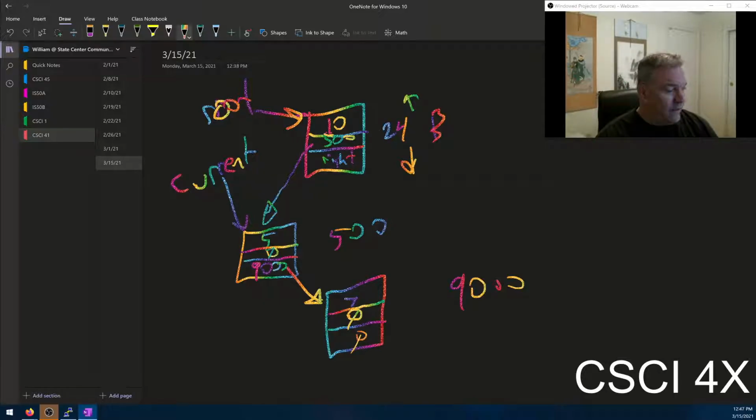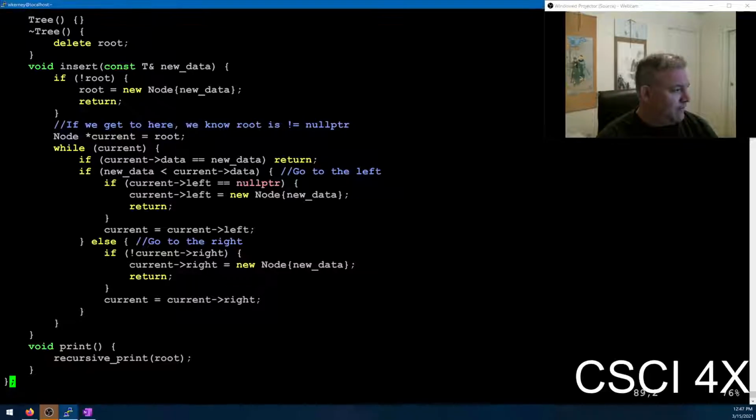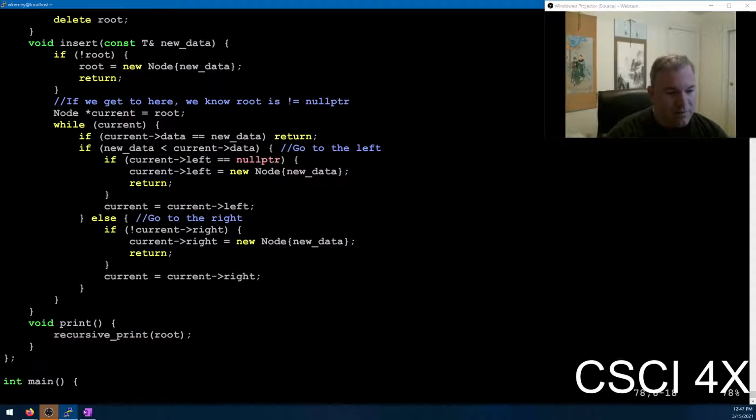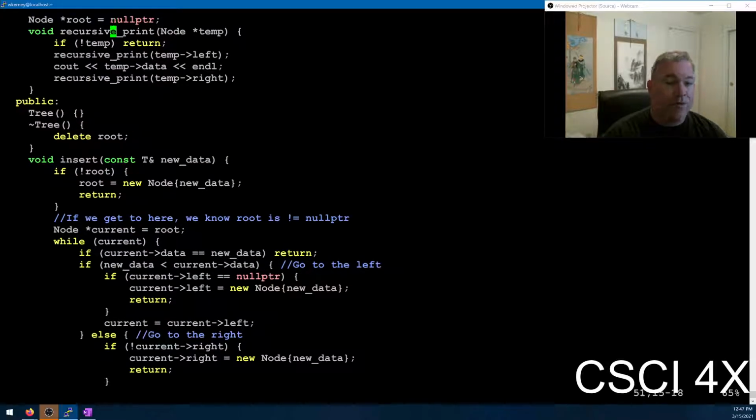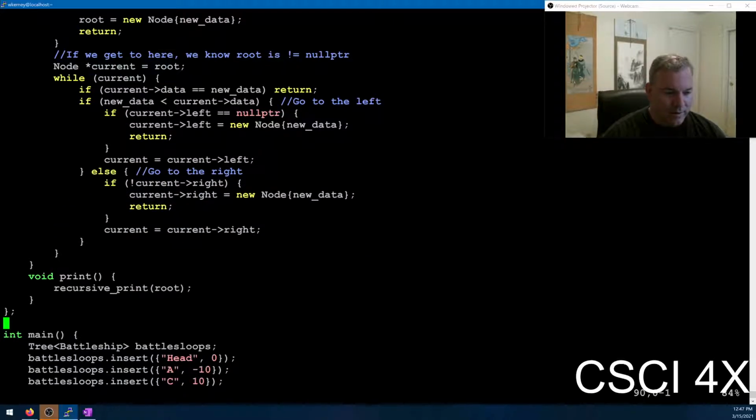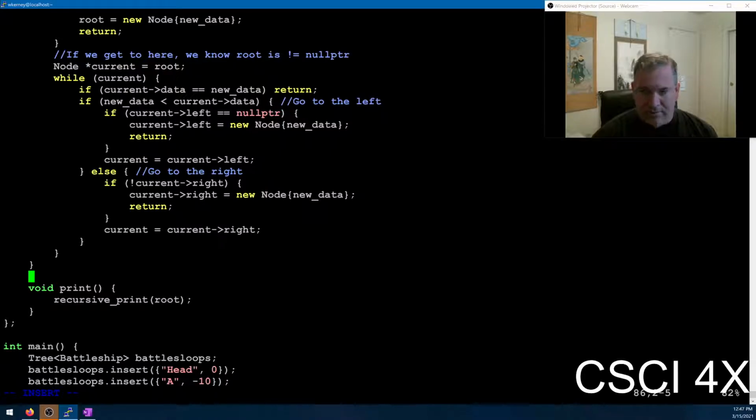All right. Okay. So now we need to do... We've done insert. Have we done search yet? Have we done search? We've done print. We haven't done search. Okay. So let's do search. So if I want to search to see if the number 7 is in that tree, what should the return type on search be? What should the function signature look like?